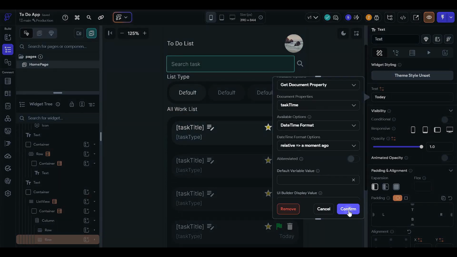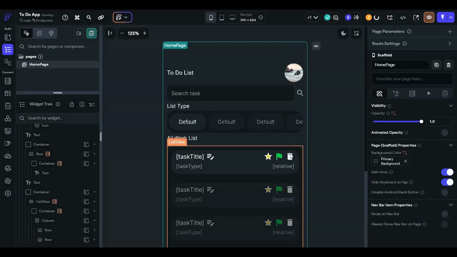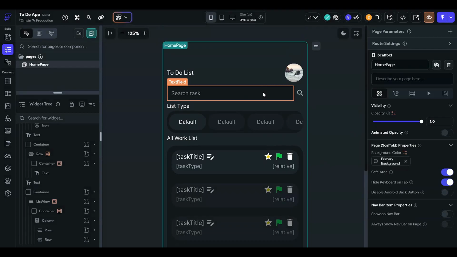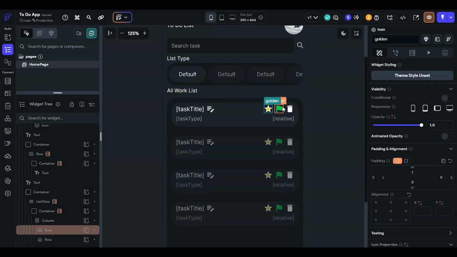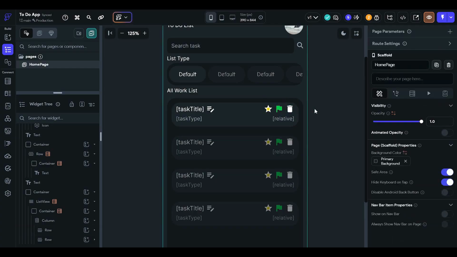That's it. So our front page, our home page is set, and these functionalities, make it important, flag or delete the task, we will create in our next video.